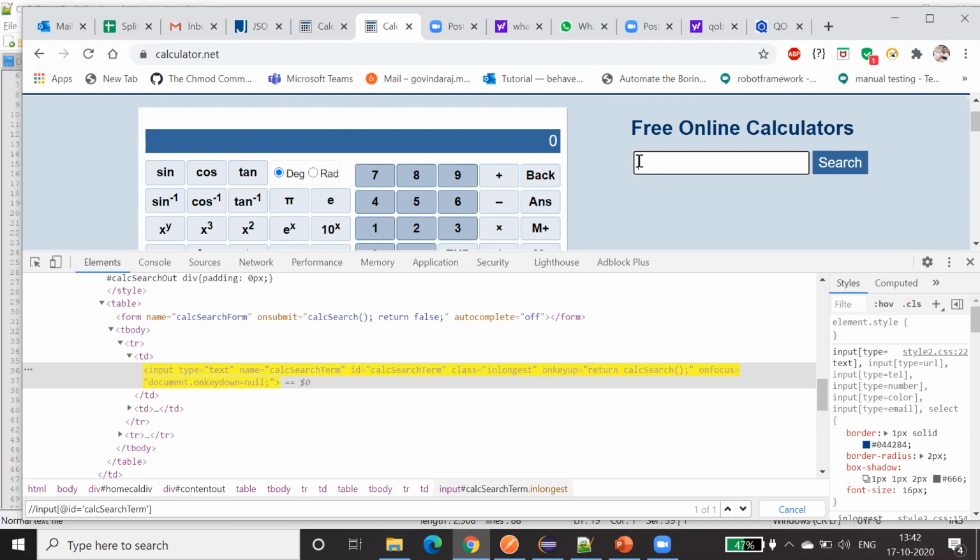See, there is a text box here, free online calculator. We have one text box here and a search operation. Below, just assume that there is another text box and another search button. You have to perform on the second input box and the second search button. If you are using calci search term, it will perform the operation on the first one only. Selenium always performs the operation on the first element which it identifies, so it will not work on the second.